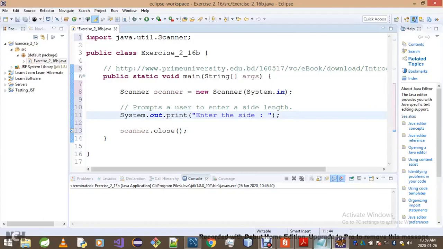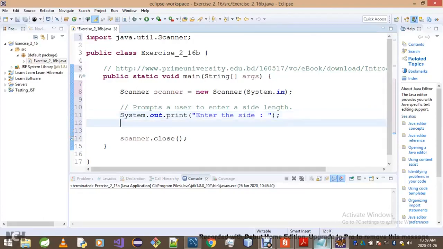Okay, so let's simply declare and initialize a variable. Let's simply declare and initialize a variable called side.